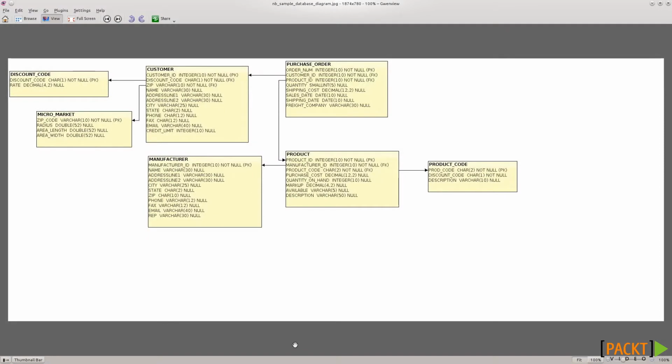Okay, so let's take a look at the sample database that comes with NetBeans. This is a diagram with all the tables in it. Notice these lines joining tables. Those lines are for referential integrity or foreign keys. Like for example, a customer can have one or more purchase orders, and a purchase order can have only one customer. So there is a foreign key column that is pointing to the customer table, to the primary key.